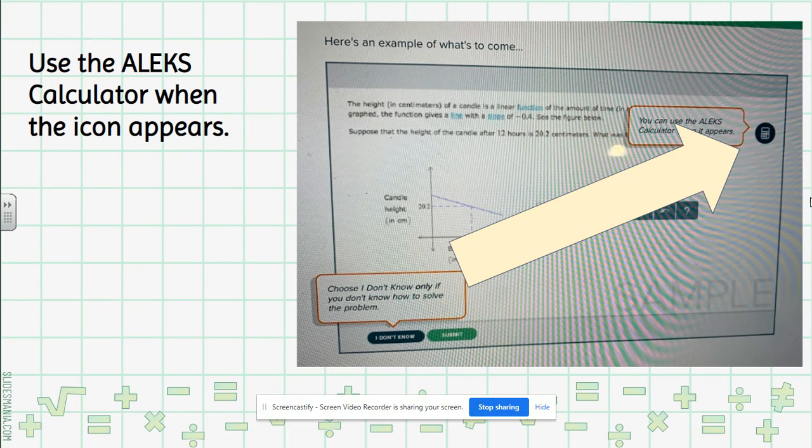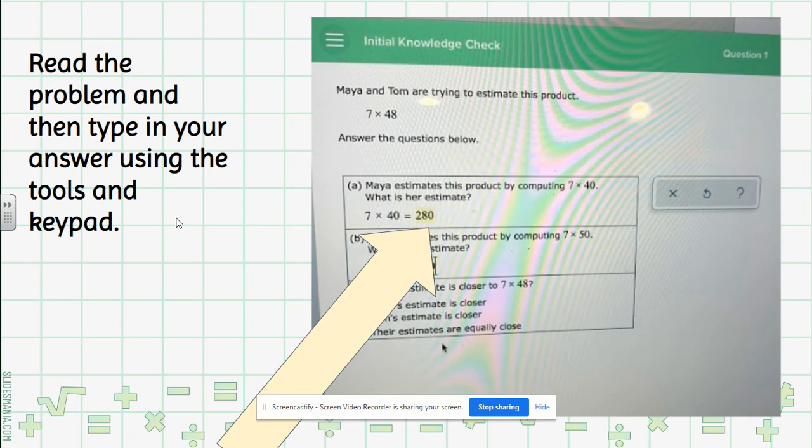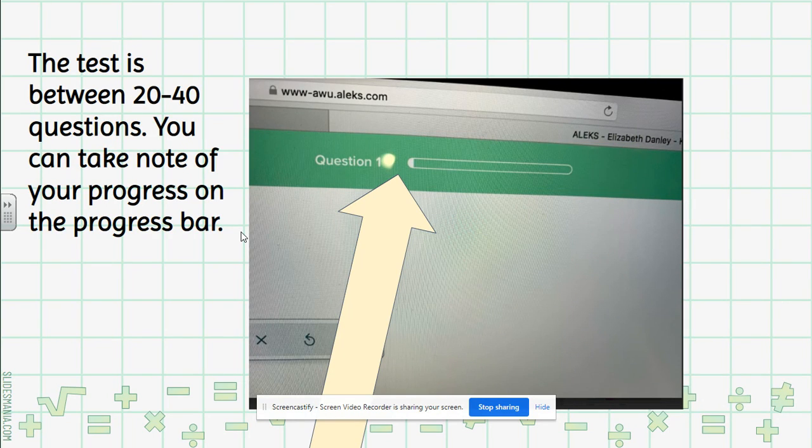ALEKS also has this calculator. So if this blue calculator shows up, it's okay to use it, but just use the ALEKS calculator. Don't try to use any other calculators. Read the problem, and then you will type your answers. The tools that you do in the tutorial will show you how to use them. And you will be using your keypad to enter answers. So make sure you do that tutorial.